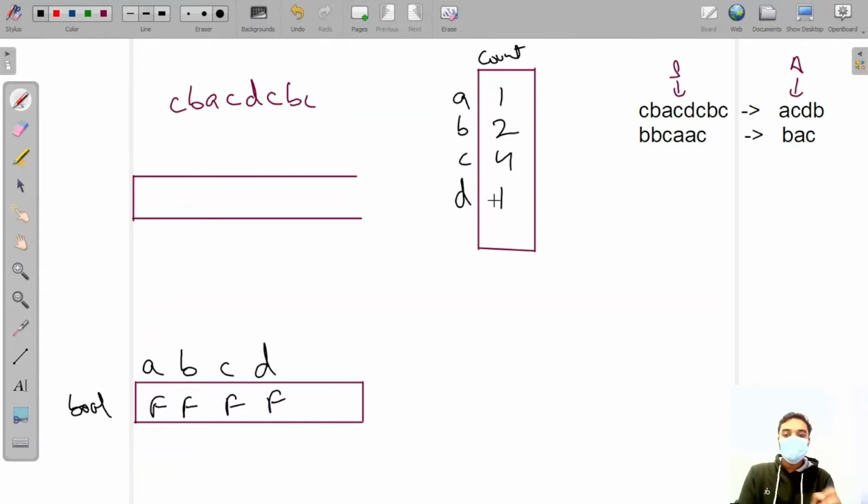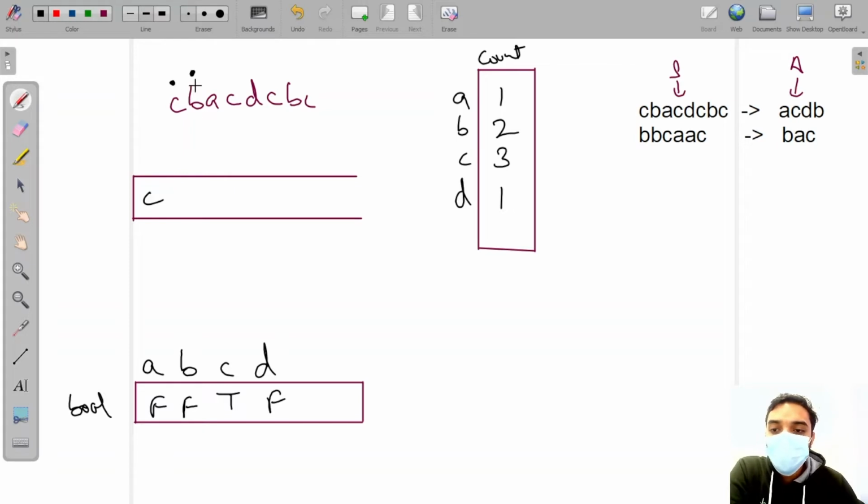Now let's see what we are going to do here. Initially, if I am at C, I have no option, I just have to push my C in this stack. After pushing this I have to decrease my count, so I'm going to decrease the count of C. Now it's 3, initially it was 4. Fine, and I am going to mark C as true. Yeah, so now I am talking about B.